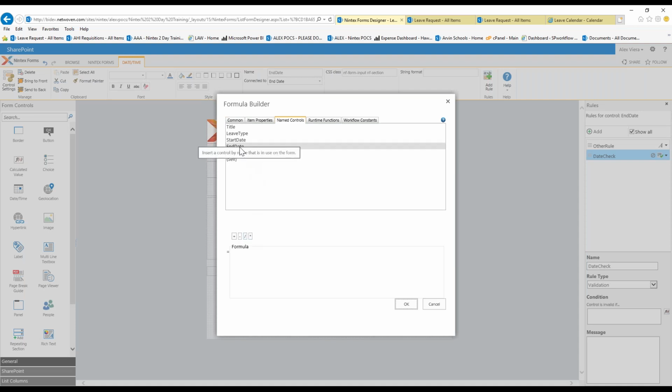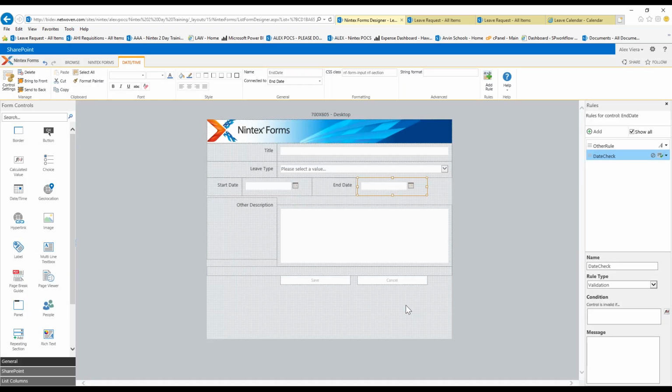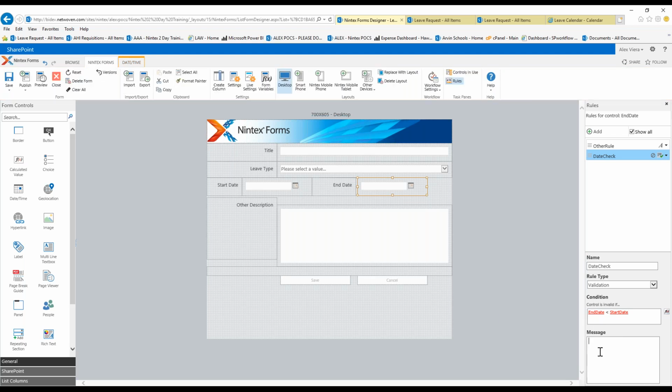So here's my formula. If my end date is less than my start date, then that control is invalid. Okay, that's a very simple rule here. This control is invalid if my end date is less than my start date. So let's go ahead and take a look at that. Oh, one thing else I want to point out in the lower right hand side too is I'm going to say date error, please check the end date.